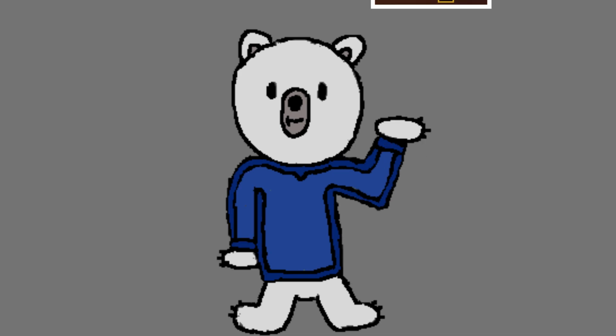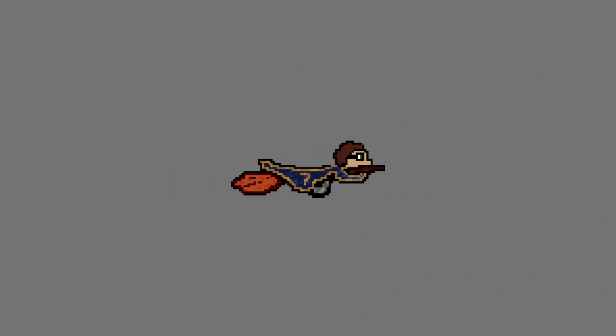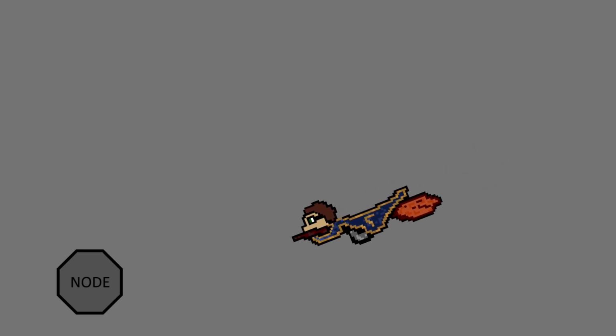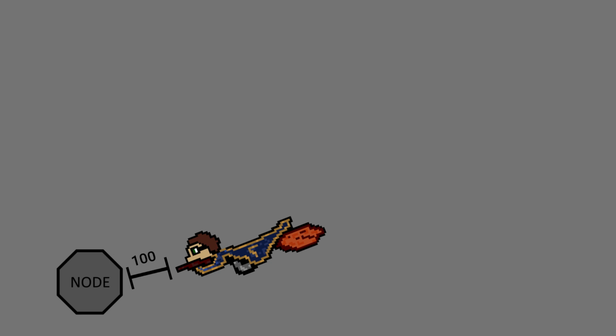That's pretty much it for player control. The AI is also pretty simple. It chooses a randomly generated node anywhere on the field. Then it flies toward it, and when it's within 100 or so pixels, it chooses a new random node. This happens until the snitch spawns in.